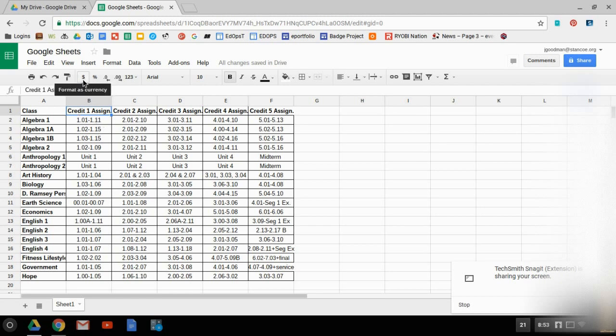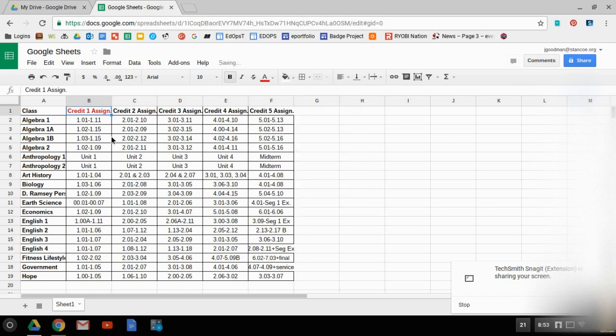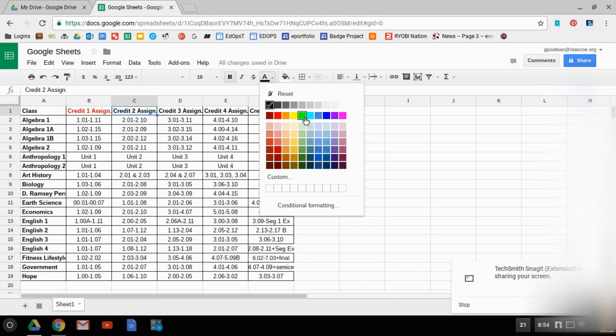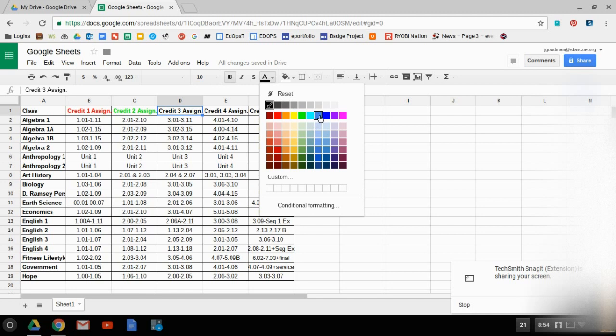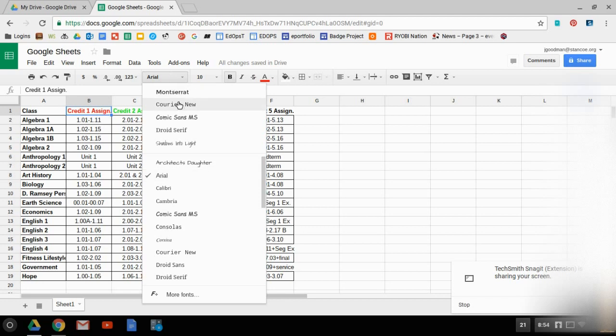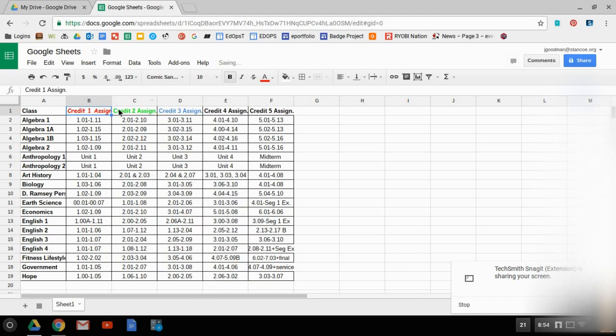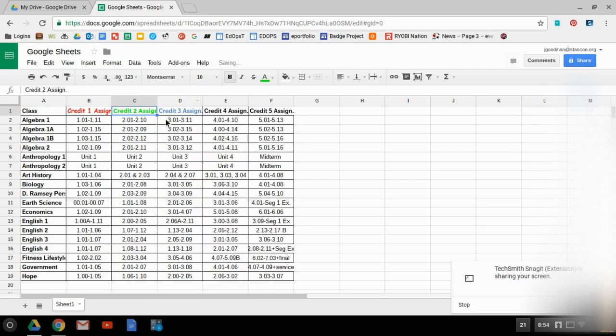Well, what I can do is use this bar up here, like I do in Google Docs. If I want to, all I need to do is click on a box, and I can change, let's say, the text color for that box. So I could change this to green, and I could change this to blue. Also, when I'm in here, I can change my font. So I can go to Comic Sans. I can do Montserrat. So I can change all that.